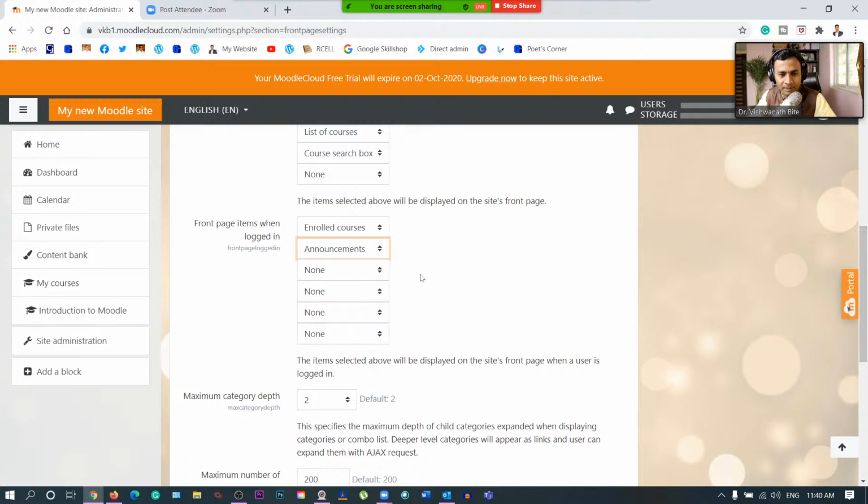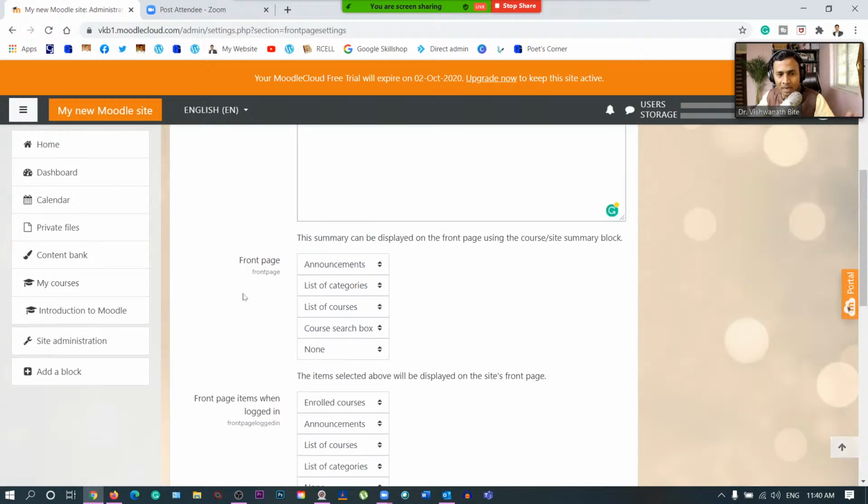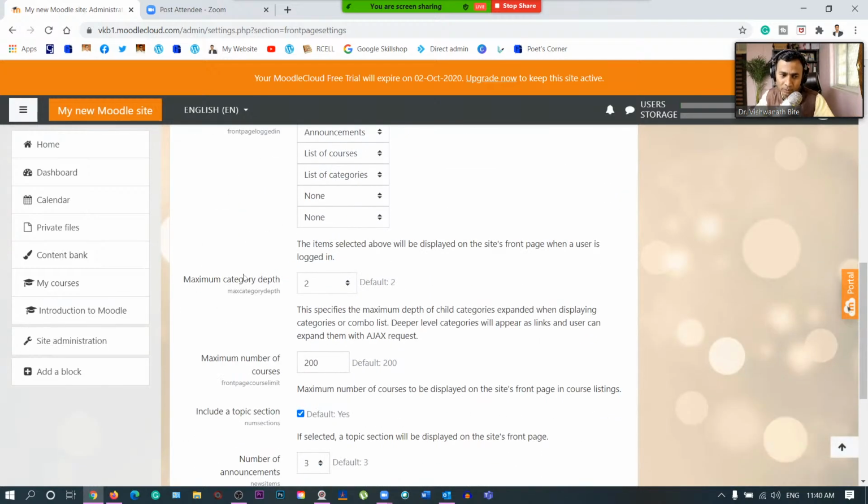Then maybe if there is some announcement that you want to show, you can change the order of this menu, the list of all the available courses, or the search box, or whatever you want to give. So after login and before login, these are the two things. It is so simple, nothing complicated.